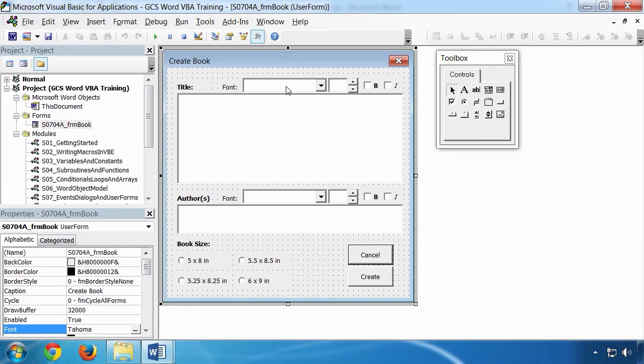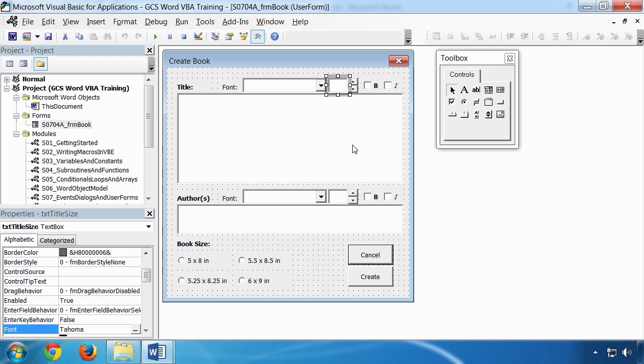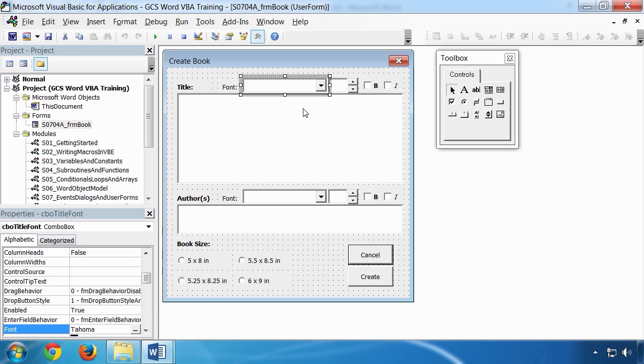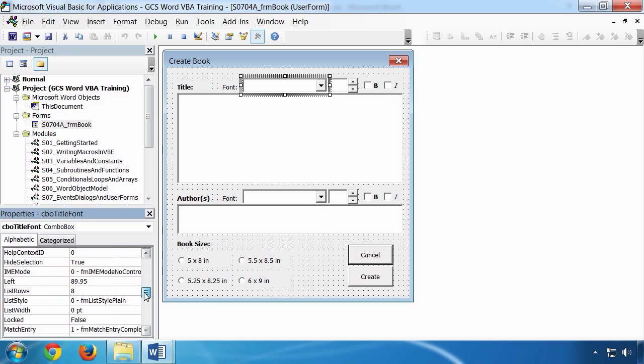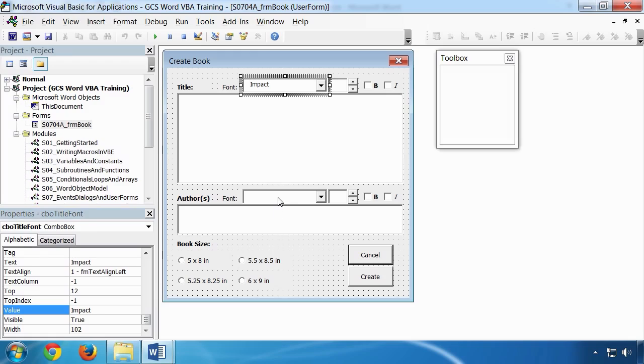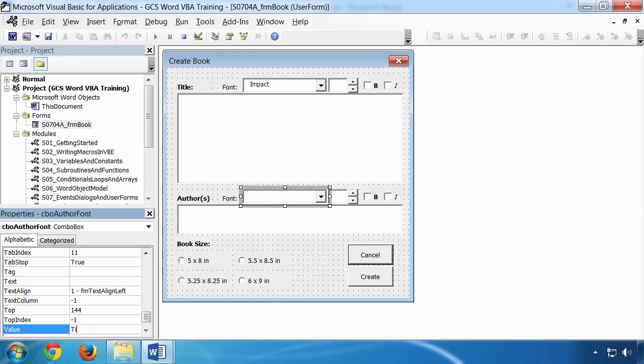We can also think about setting a default font and a default size, and think about whether we want bold to be a default, italic to be a default, and also which of these sizes we might like as a default. So let's start with the fonts. Let's say we have Impact as our title and Times New Roman as our author default. We simply select the combo box, go down to the value property, and actually enter the font name in there. So Impact in this one, and Times New Roman in this one.